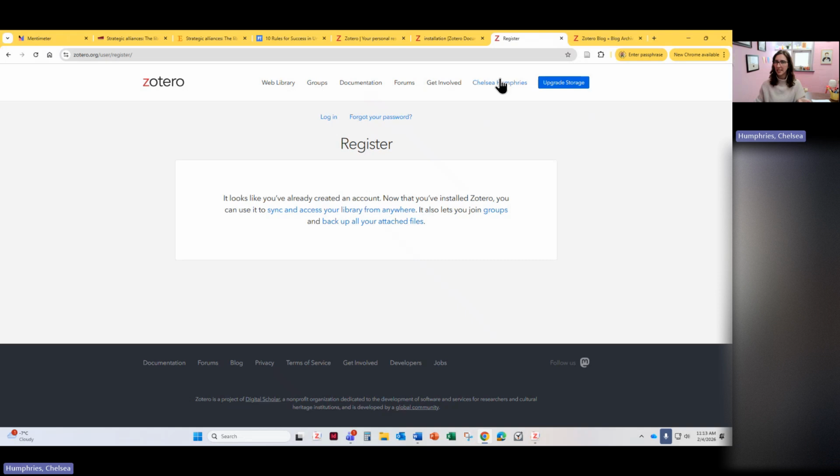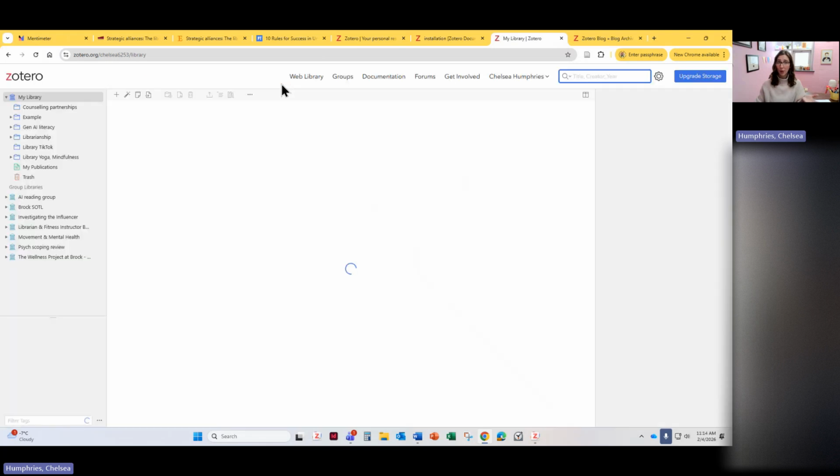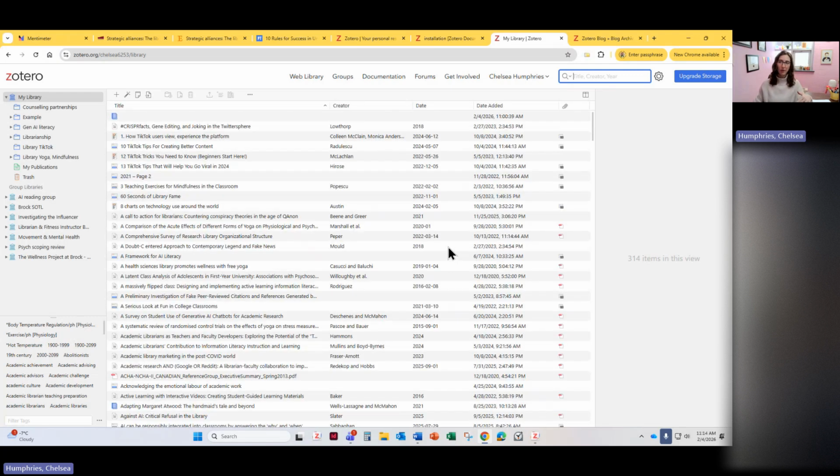So you can see I'm logged in here with my name, and I can see web library, groups, etc. The web library basically takes me to a web version of my Zotero page, my Zotero library. So this is why having a free account can be useful, because all of my library has been backed up to the Zotero cloud. I can now access it through my web browser.